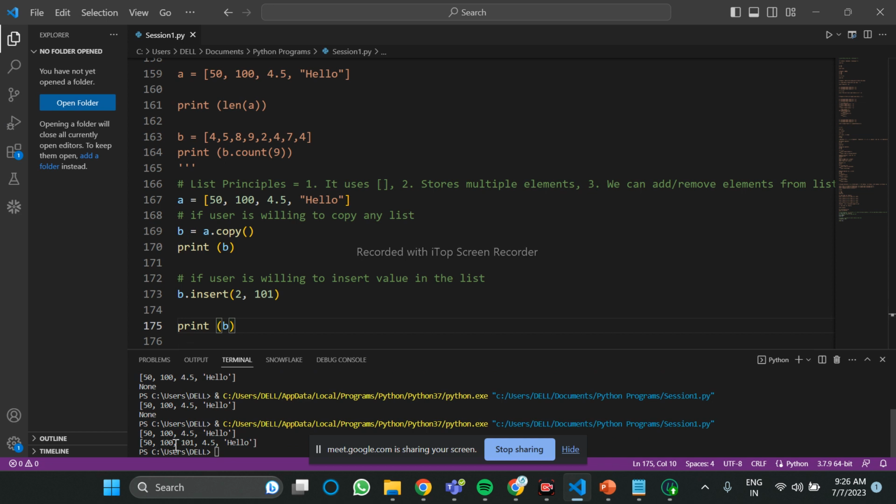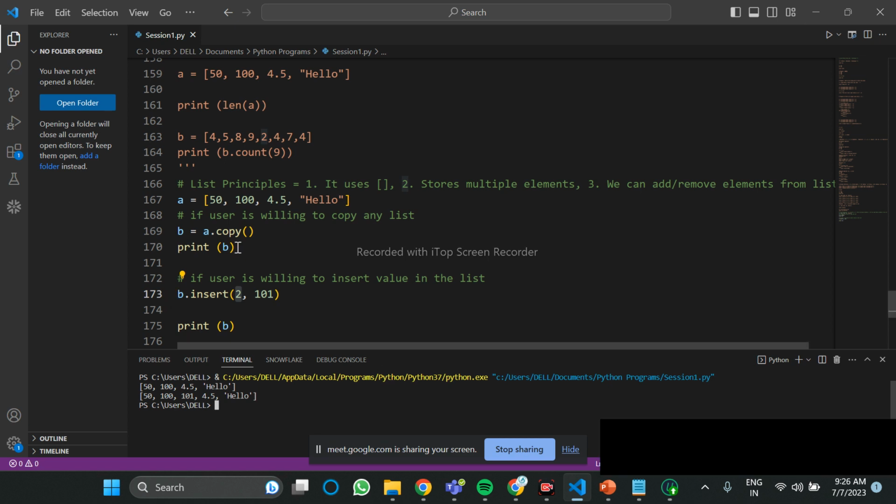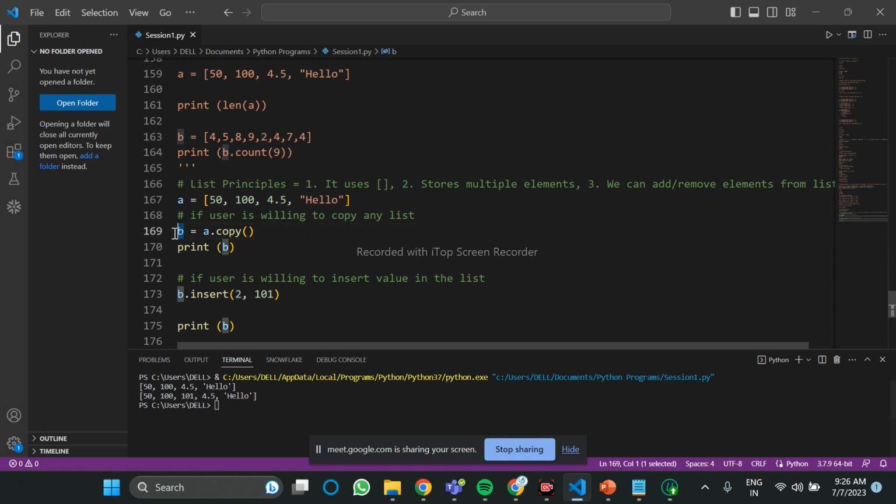So you must be seeing we added a new element here, 101, at index 2, one of the index values. All right. Any questions on this? Let me clean it. Why have we added the b variable here? No, b is your list, right? Because we are inserting into b, but I was trying to print C.